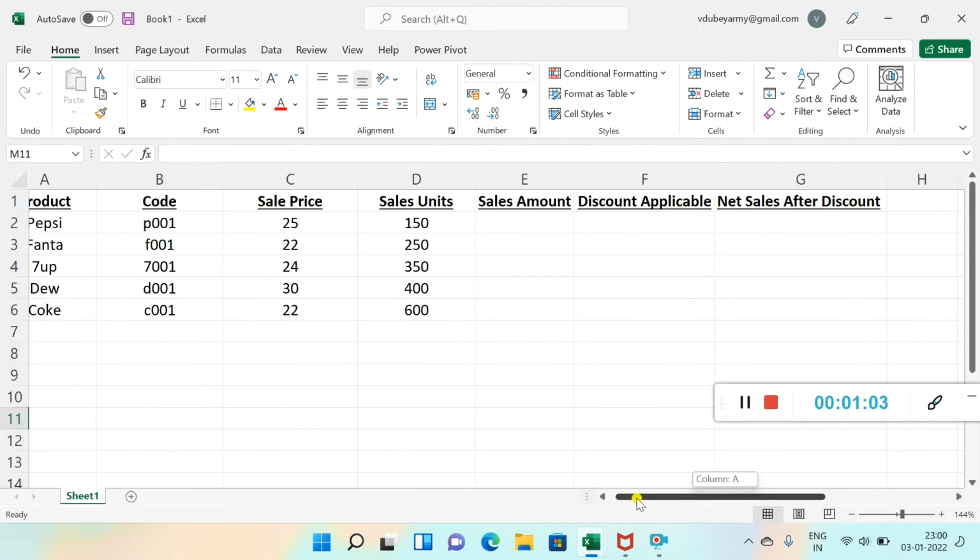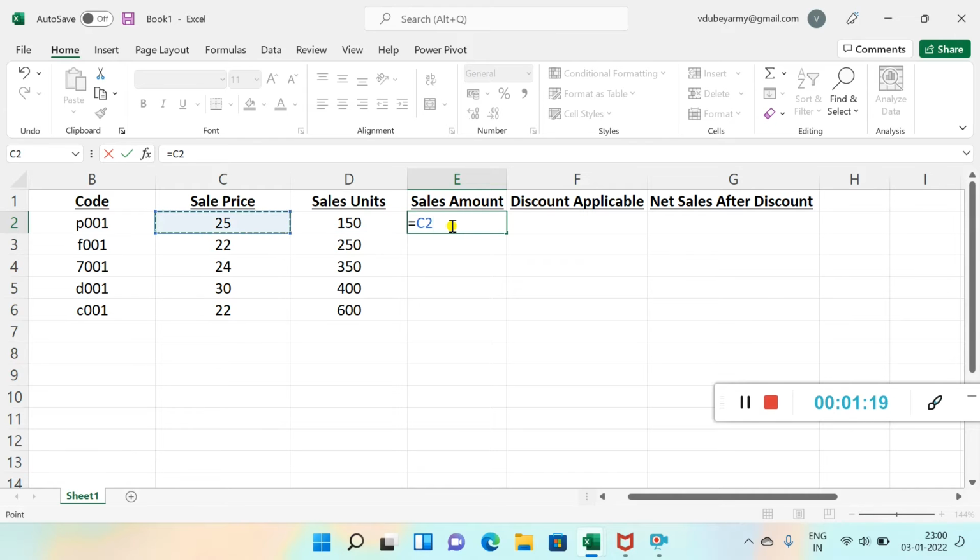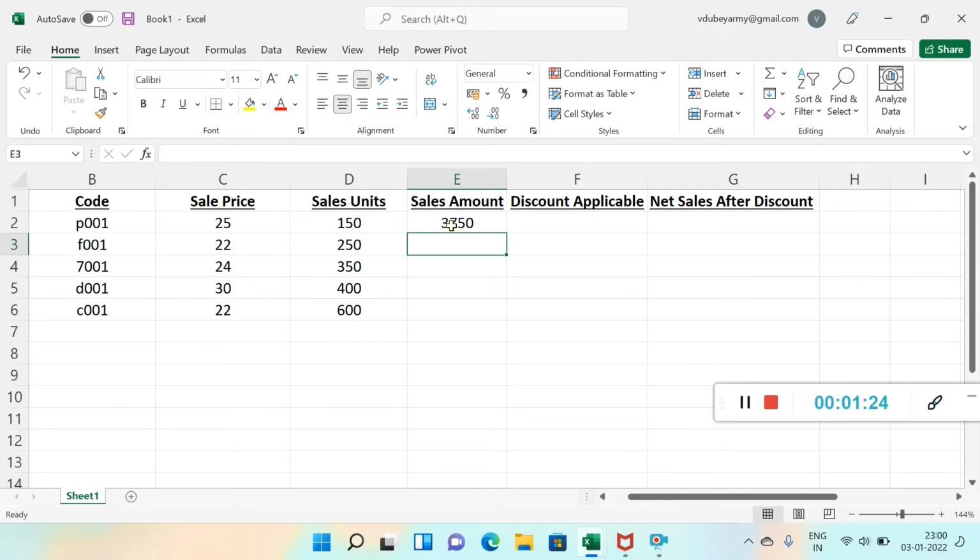So first of all, let's calculate the sales amount. It is calculated by multiplying the sales price by the number of units. So here we get 3750. Okay. So select this one and double click on the fill handle, right? So the remaining amounts will be generated.